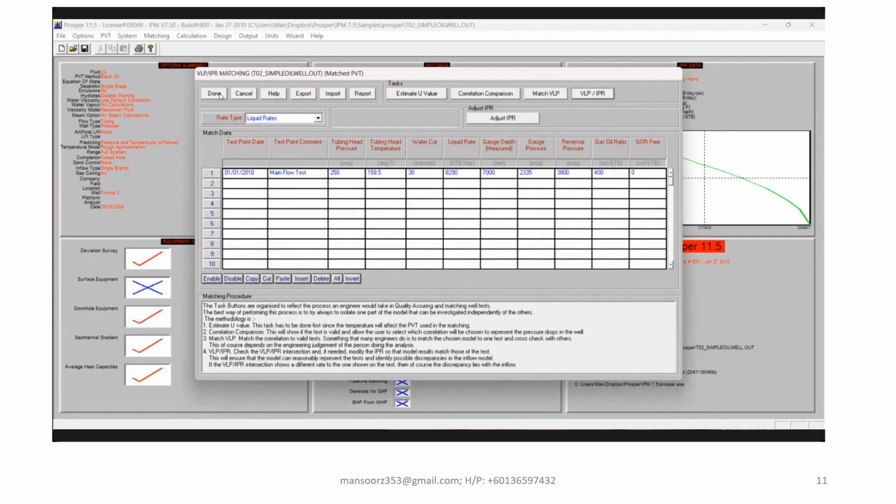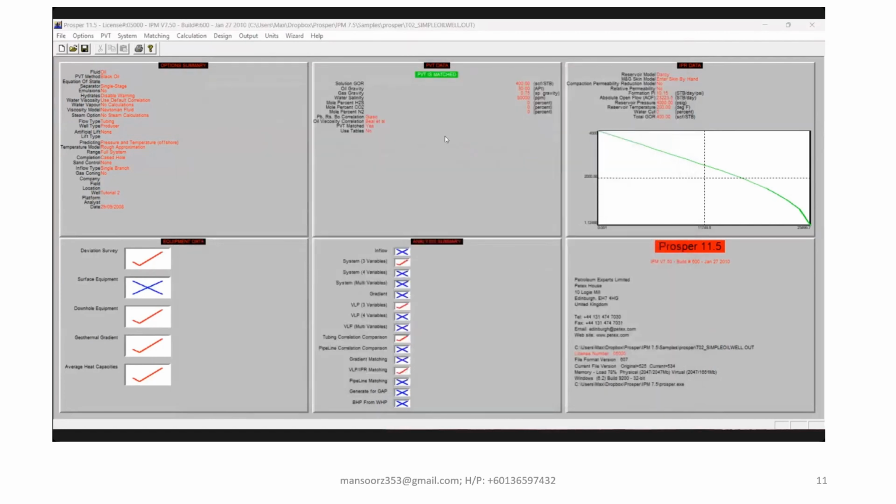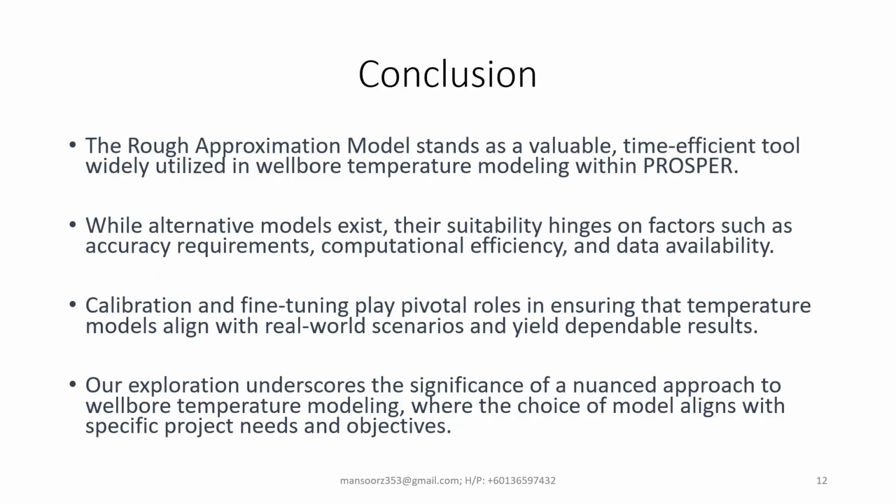Conclusion: the rough approximation model stands as a valuable, time-efficient tool widely utilized in wellbore temperature modeling within Prosper. While alternative models exist, their suitability hinges on factors such as accuracy requirement, computational efficiency, and data availability. Calibration and fine-tuning play pivotal roles in ensuring that temperature models align with real-world scenarios and yield dependable results.